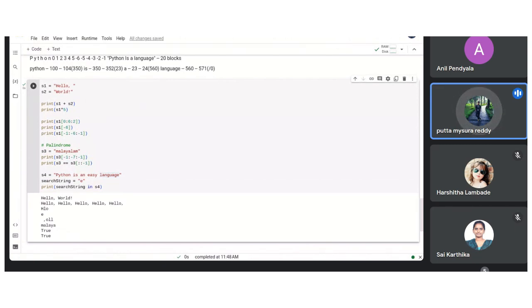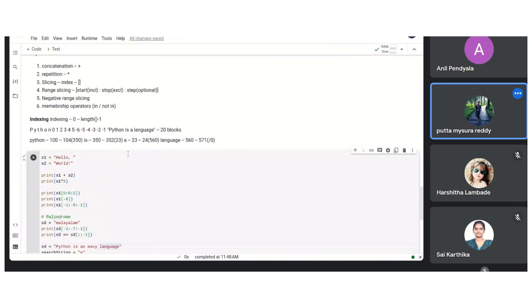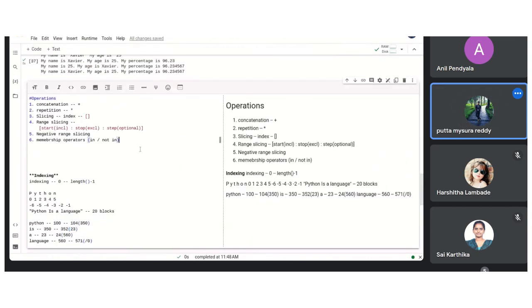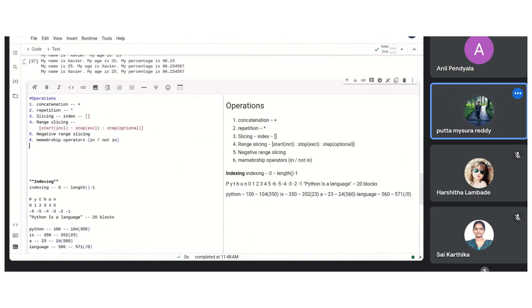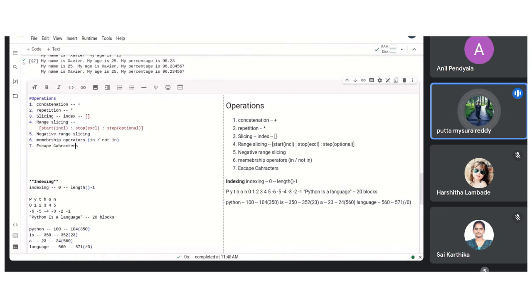And the next thing is the escape characters. What are these escape characters? There are special characters we know, like at the rate, ampersand, dollar symbol, hash, percentile, caret, everything is a special character. What really are these escape characters?